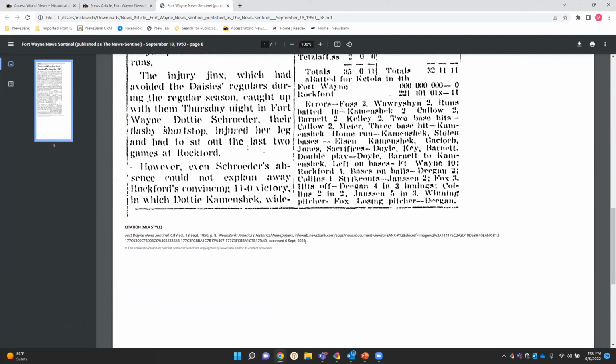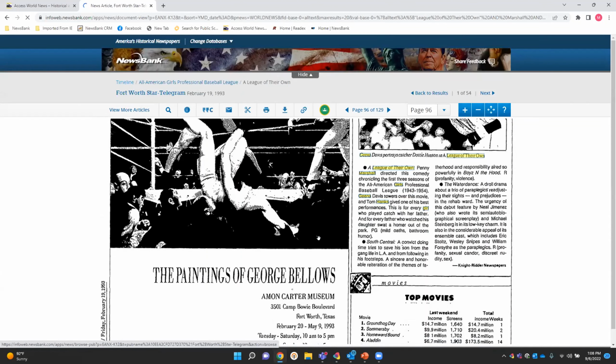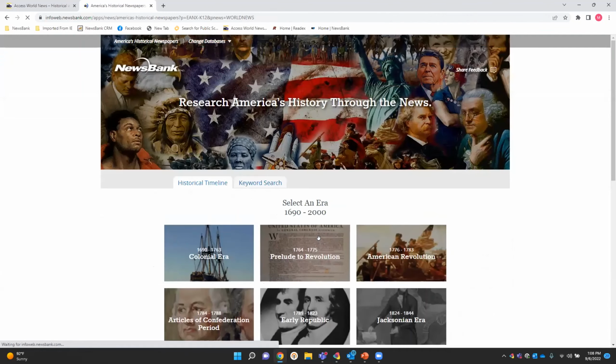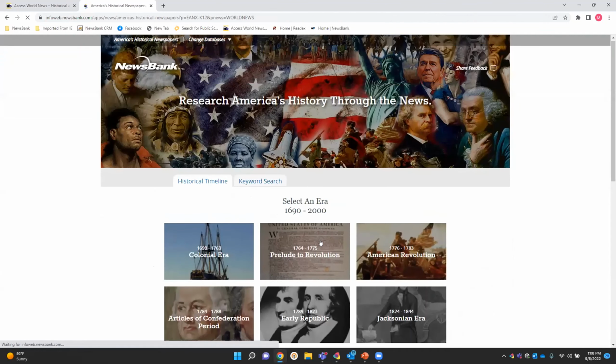As you can see, it's a very, very easy to use timeline that's organized, and it really was originally designed around U.S. history textbooks. It highlights every major era in U.S. history all the way through to 2000.